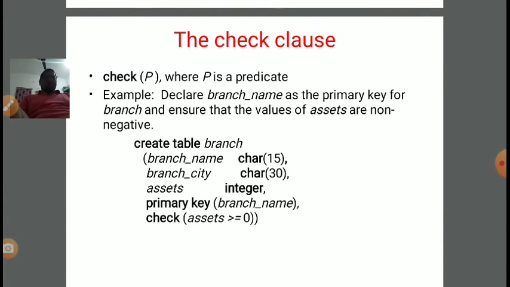So we are just creating a table named branch. In this branch table, branch name, branch city, and assets are the attributes, right? So how to create a table? With the help of the create command or create table. The table name is branch. In the brackets we need to write down all the attributes with their data types.